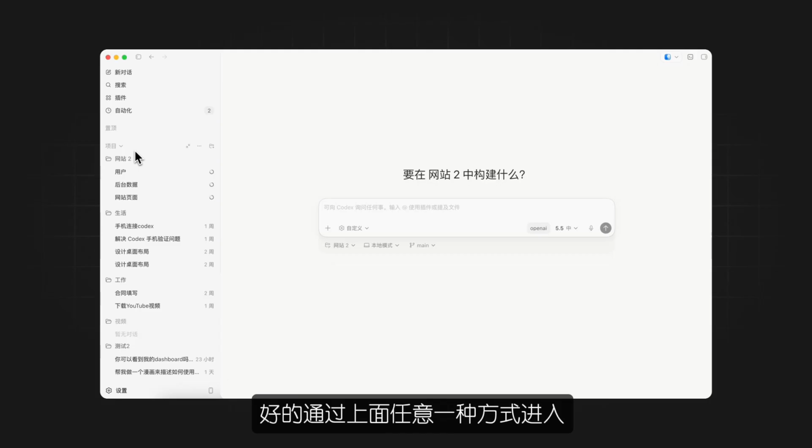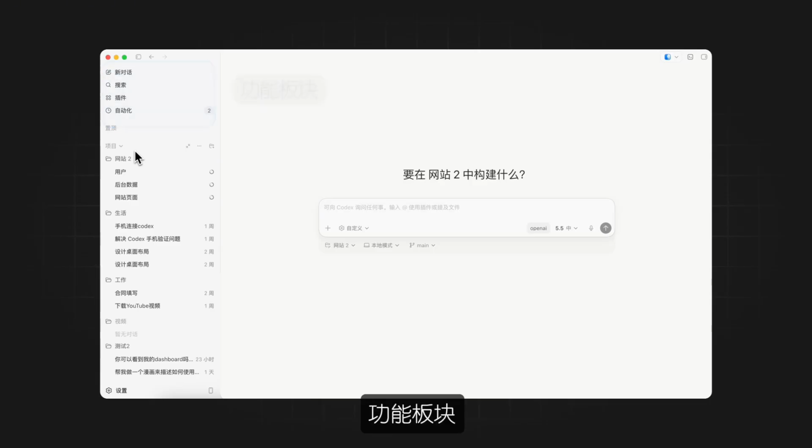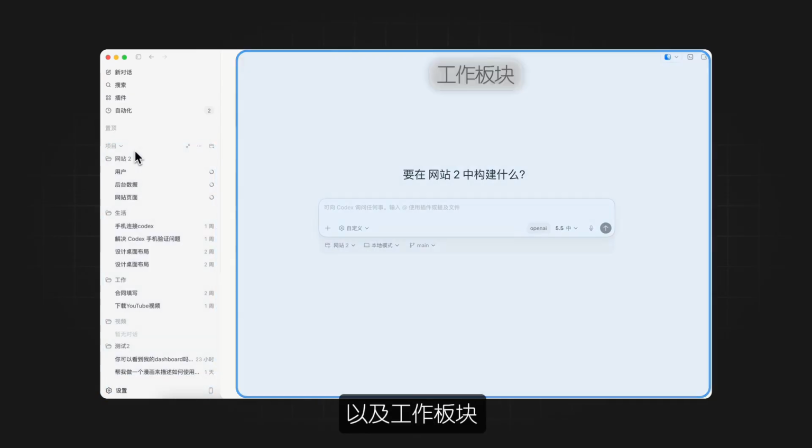Alright, by entering through any of the methods above, we've officially arrived at the Codex page. Broadly speaking, the entire product interface is very similar to the ChatGPT we've used before. Let's break it down into 4 sections. The function section, the project and file section, the settings section, and the workspace section. If this is your first time using it, you'll likely see a blank page. That's normal because you haven't officially started yet.